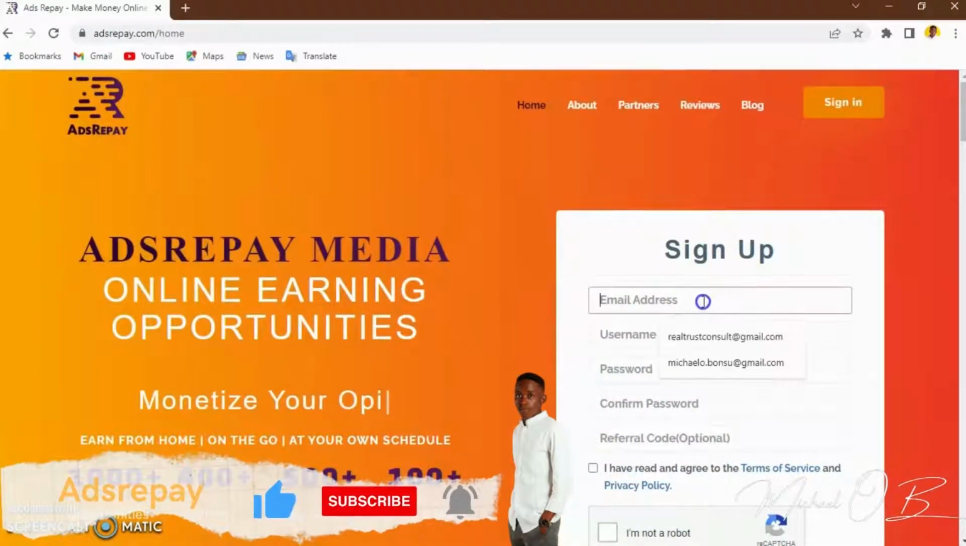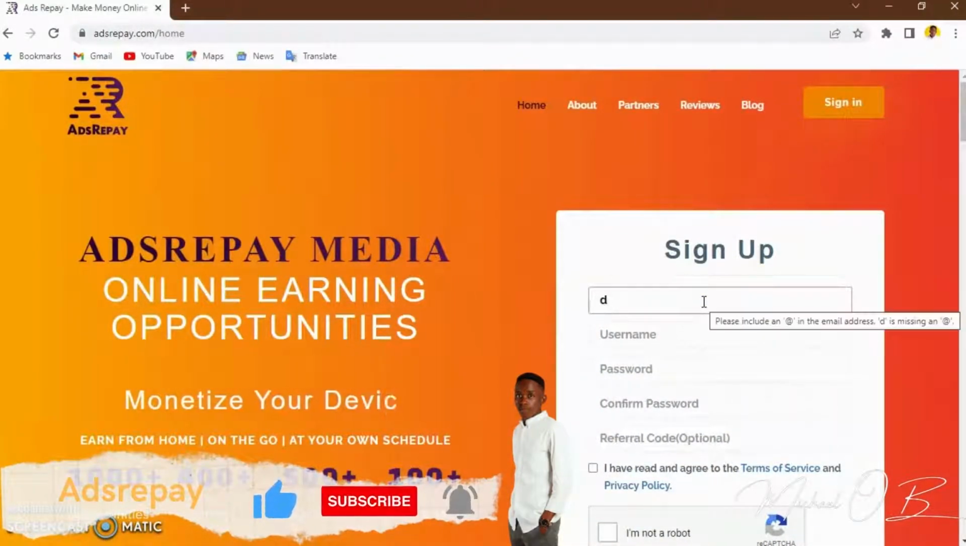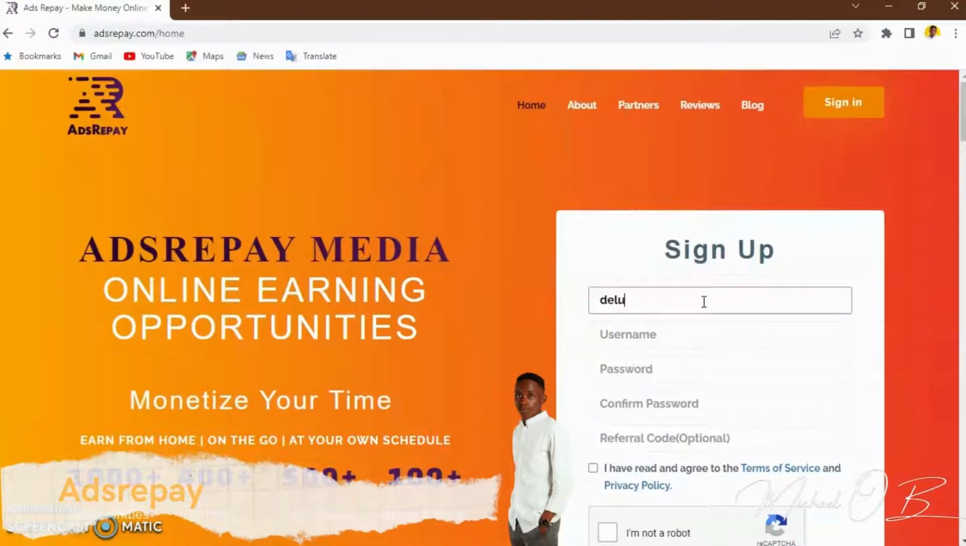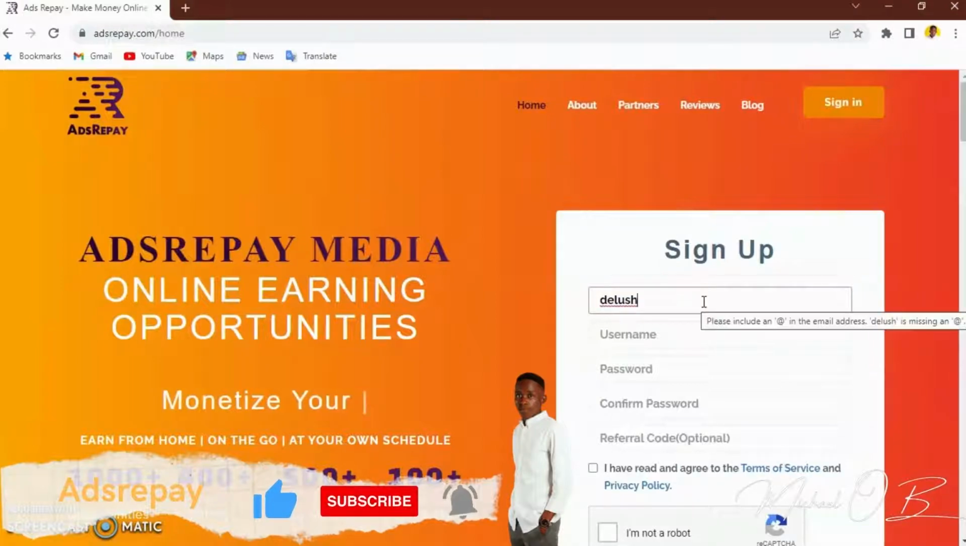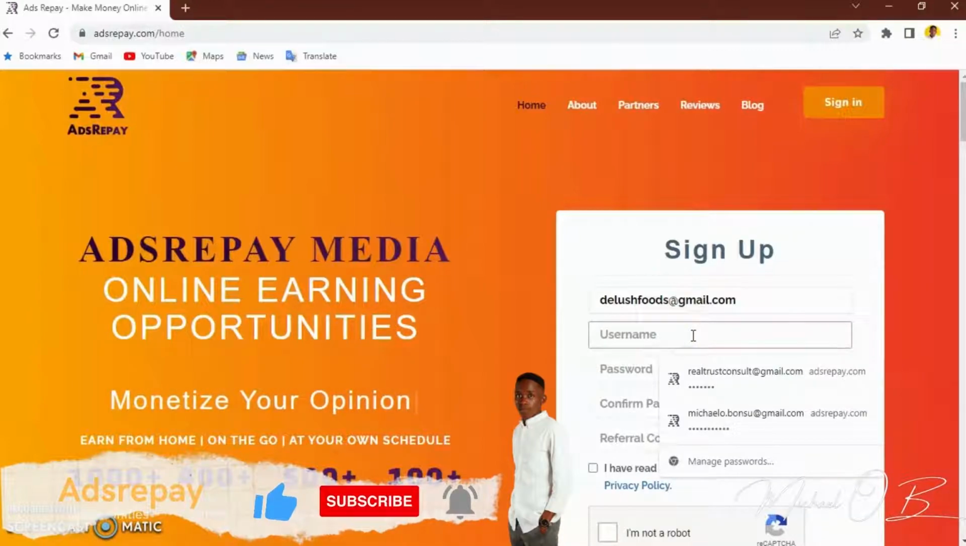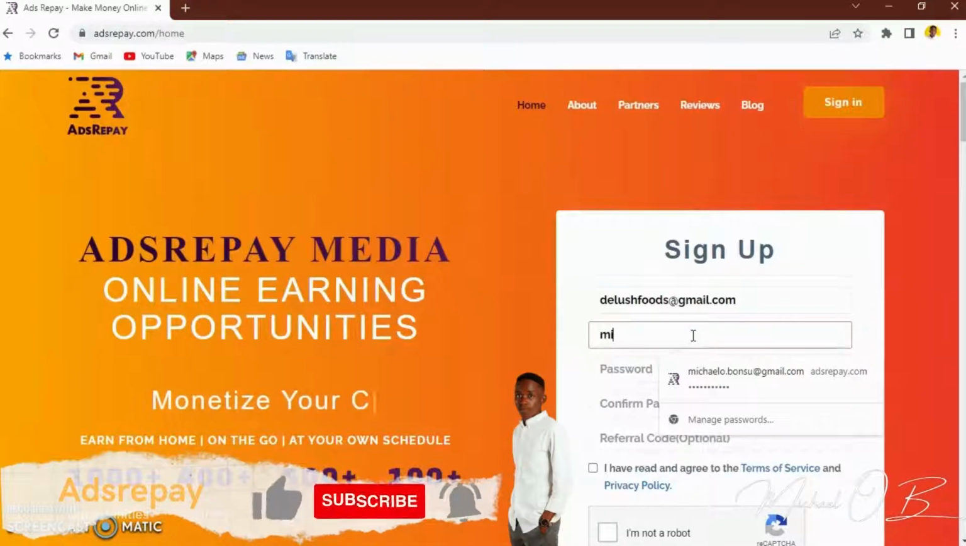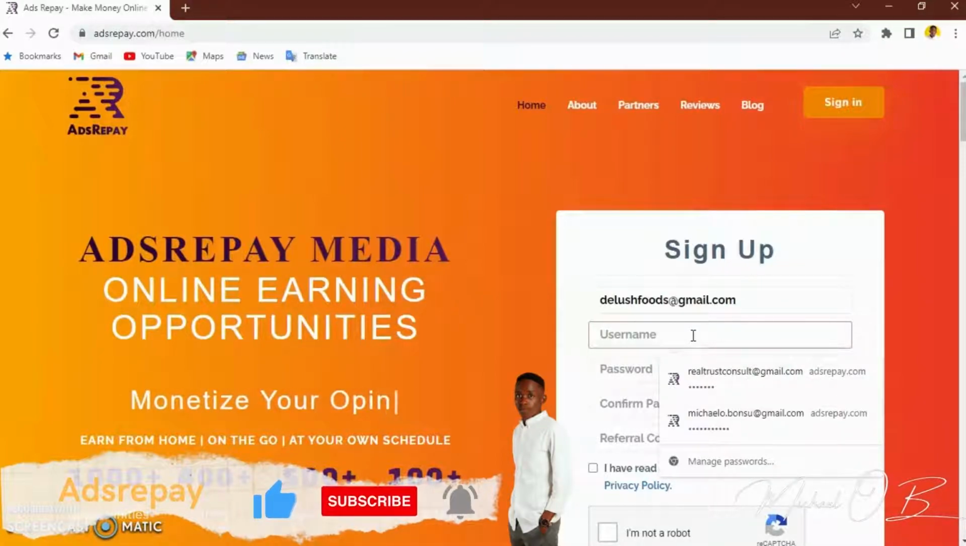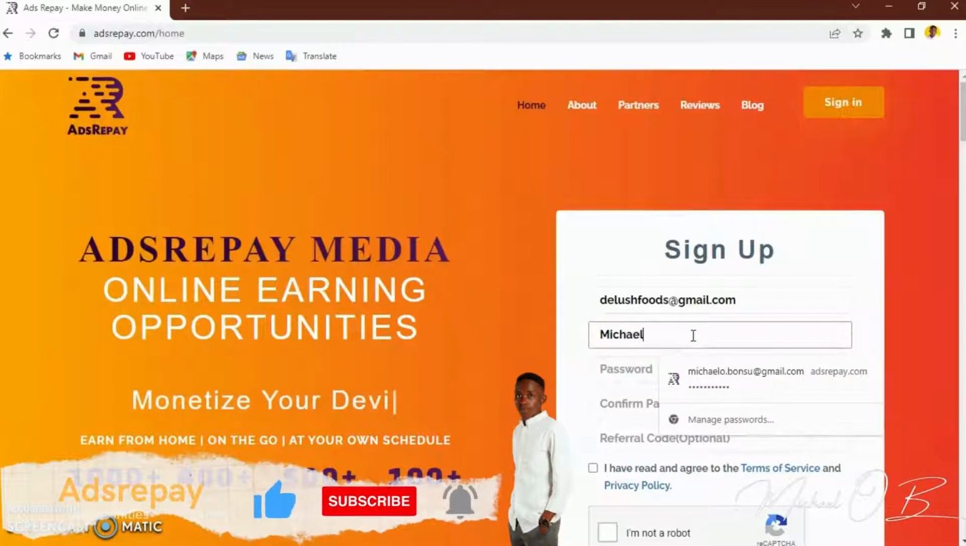You quickly sign up with your email. Here it says email, so let's type this email. And then you put your username. I have lots of accounts, about 2 accounts, so I'm creating a new account in addition to the two I have, so that you will know the process I go through in creating an account. So here, type the name that you want to be seen.